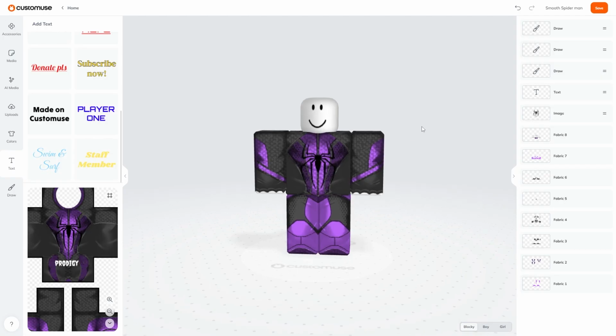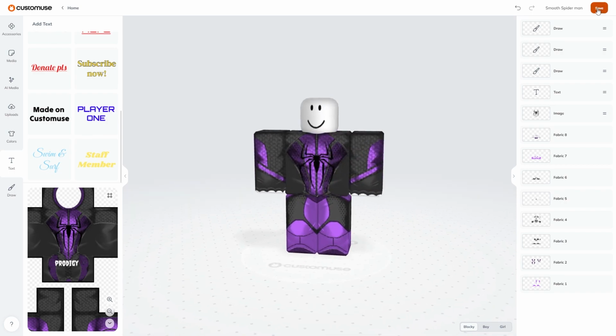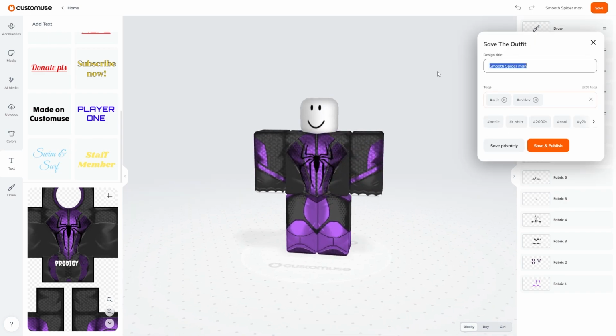Now that I've completed my clothing, I'm going to press save in the top right corner. Now it's going to give you the option to name it. So I'm going to name it something along the lines of Prowler X Symbiote X 2099 Spider-Man. Something like that, because literally that's what it is kind of. Now you can either save it privately or you can publish it completely. I'm going to publish it.